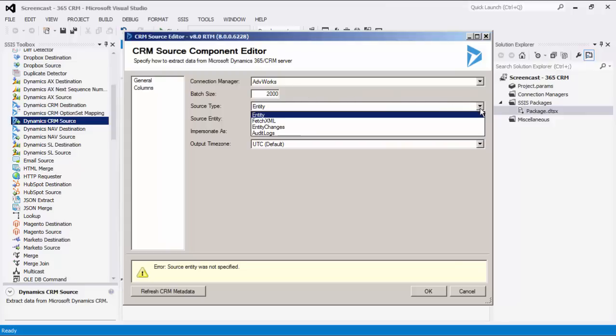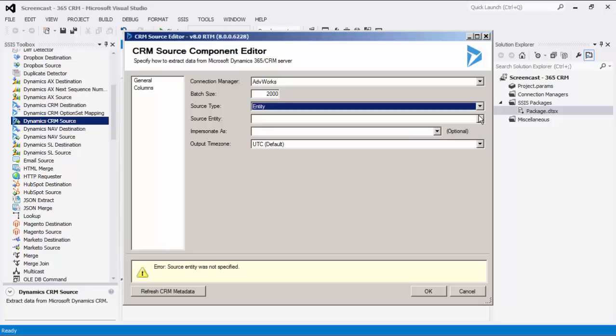The CRM source component supports 4 source types: entity, fetch XML, entity changes, and audit logs. Your source type will depend on your business requirements. Entity allows you to visually pick which fields you want to read from CRM entity. Fetch XML is an advanced option that gives you a lot more flexibility when reading data from the CRM server. Entity changes require CRM 2015 Update 1 or later with a change tracking option enabled for the entity in Microsoft Dynamics 365 CRM. Audit logs allow you to retrieve audit data from the CRM server according to the query specified. For the time being, we will use entity as the source type.